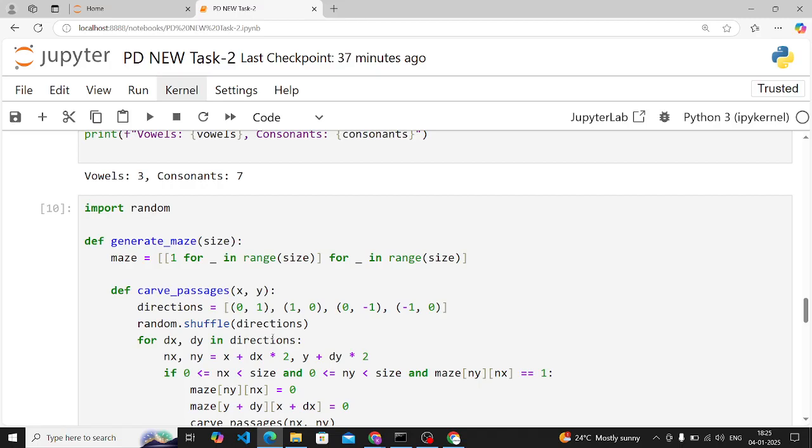So basically, what is DFS and BFS? First, I'll tell you. BFS is breadth first search, which finds the shortest path using the queue data structure, and depth first search makes use of the stack data structure for finding a path. So in this concept, the first thing is maze representation. You have to represent the maze as a 2D grid of ones as walls and zeros as paths.